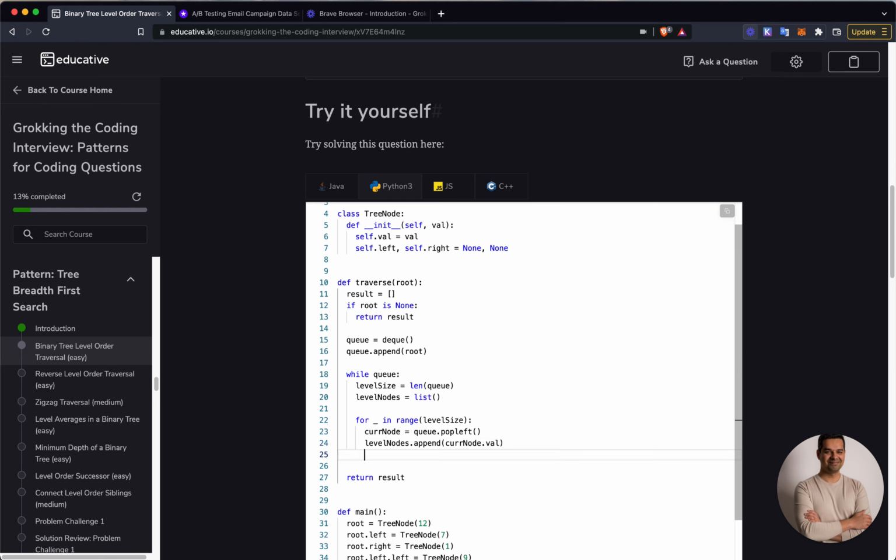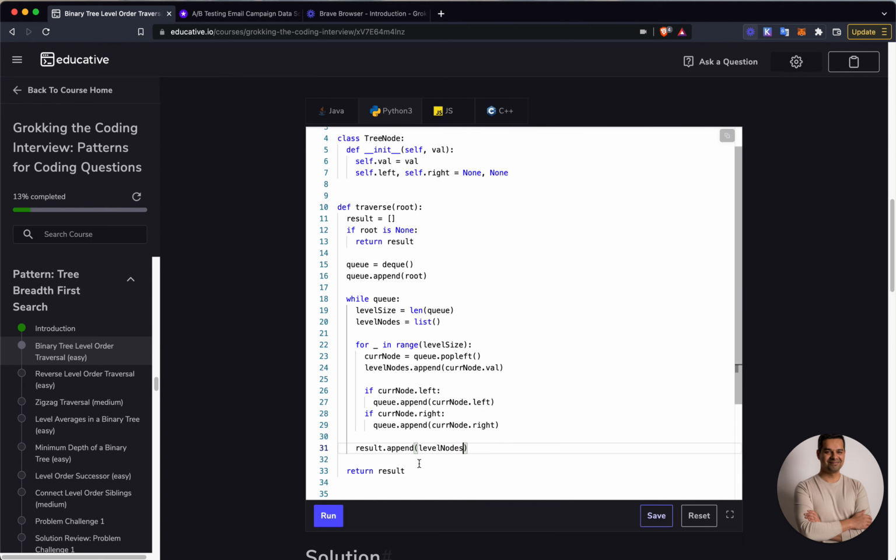And so once I have that in, I want to check if this node has a left child. So current node dot left. If it has a left child, then I just want to append it into the queue. And if it has a right child, then I also want to append it into the queue. And once I'm over with this, I want to append the level nodes into the result. So what I'm essentially doing is all the nodes which I had in this level, I'm just appending to the main result array which I have above.